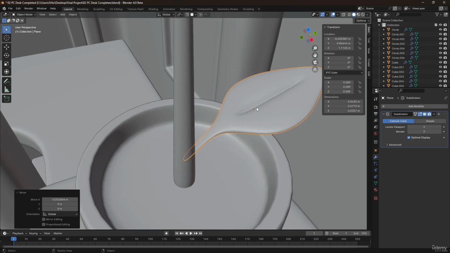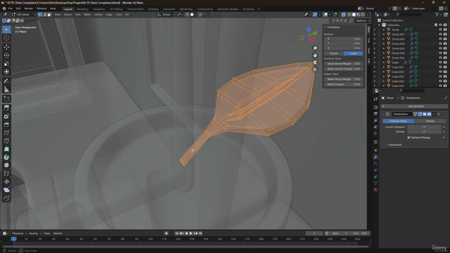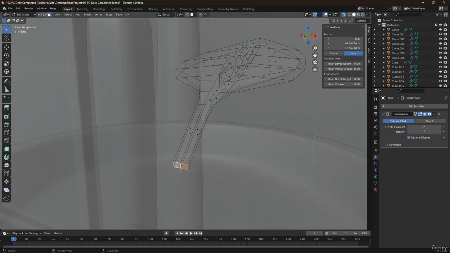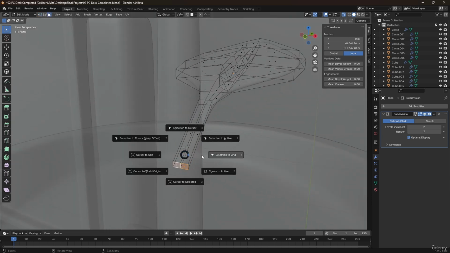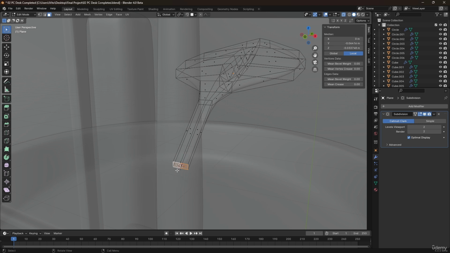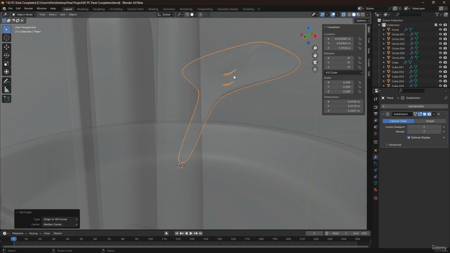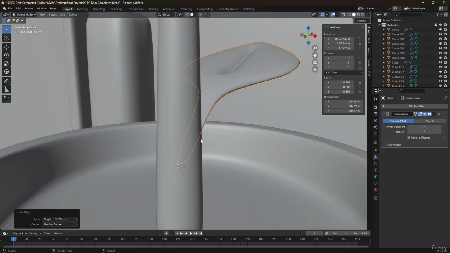And now we need to move this origin point here, and the easiest way would be to tap into edit mode using the X-ray mode, and then select these two faces here, Shift S to open this pie menu, and then cursor to selected. That's going to move our 3D cursor to that part of the object, and then to move that origin point, we can go into the object mode and set origin to 3D cursor, and that's going to move it there. So that's the easiest way to do it.